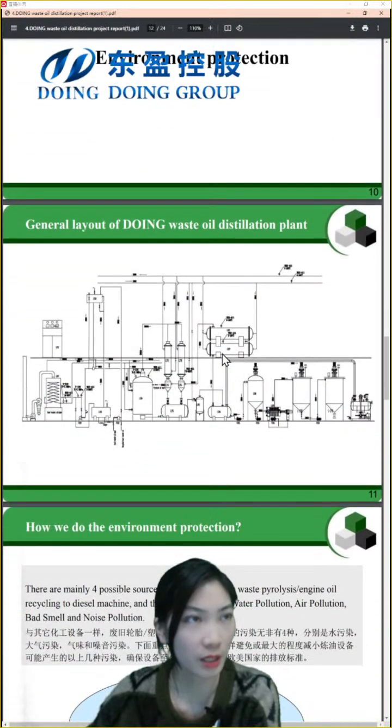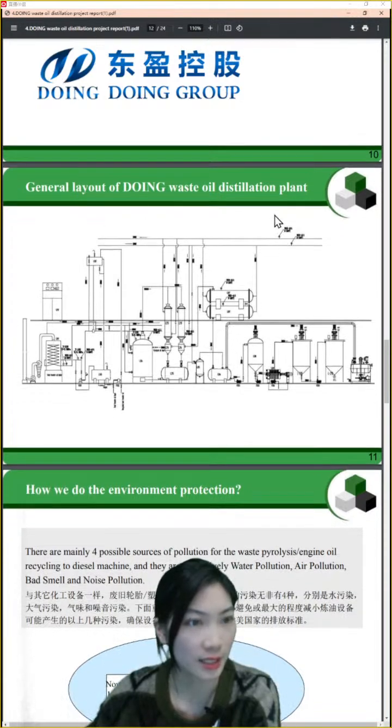For the environmental protection requirements, okay, this is the R&D technology. And if you have your line drawing, we will customize the layout. It's clearer with dimensions for your reference.